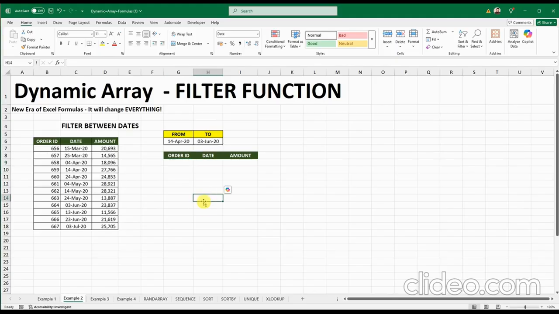This is example number 2. Now let's say we have data again in which we have 3 columns: order ID, date, and amount. What we need to do is filter the data from this data source, but we have a criteria of dates, and we want only transactions starting from 14th of April 2020 and ending on 3rd of June 2020. So now we have the criteria that we just need the transactions which have these dates included.